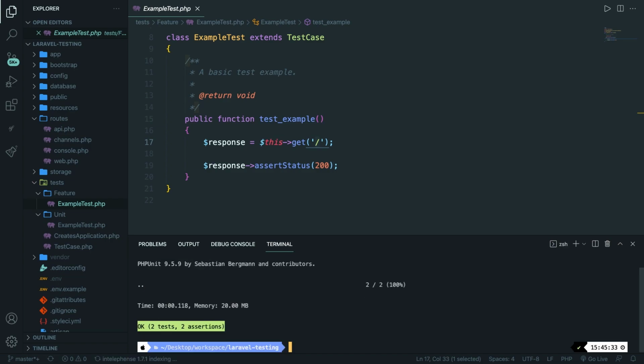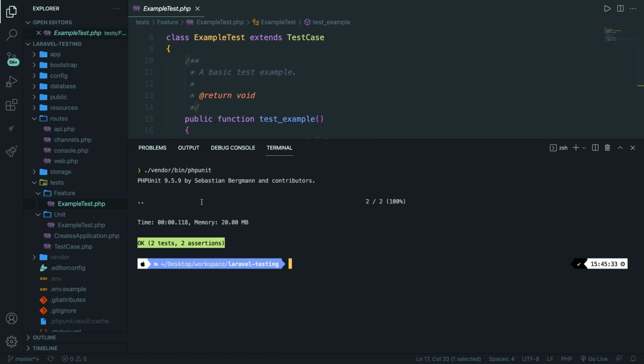If we hit enter, you'll see an output which might look a little bit weird to you. So let's go over everything we're seeing right now. First, you can see that PHPUnit is using version 9.5.9 and it has been created by Sebastian Bergmann and it's open source, so contributors have added stuff to it as well. Then you'll see two dots right here, which might not seem important, but it actually indicates that we tried to perform two tests.